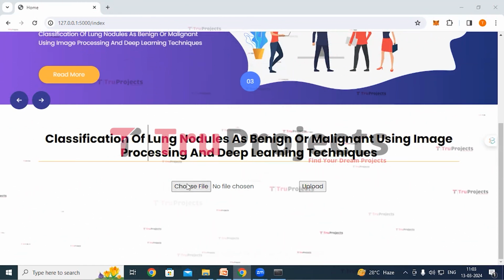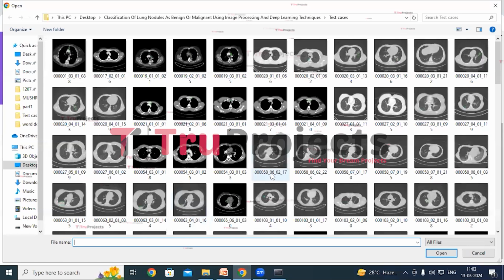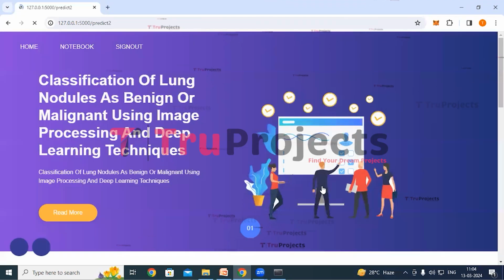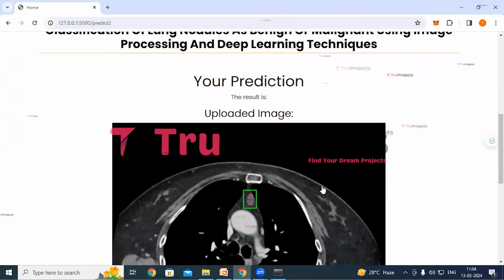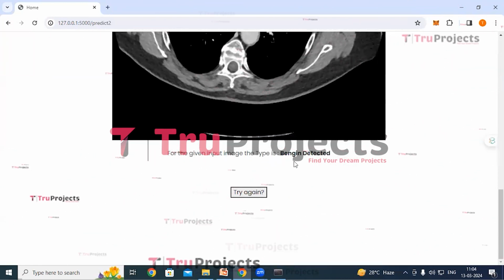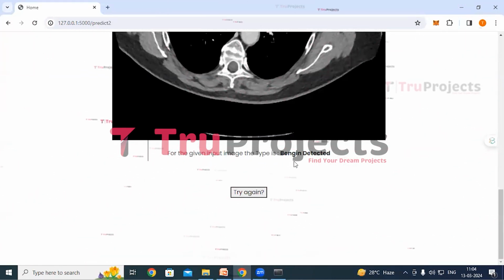Click on choose file button. So these are the test cases I have. I'm selecting the first case and click on open. The image is loaded. Now click on upload button. So this is the uploaded radiological image, and here we can see the classification that is benign. So benign means the lung nodule is not cancerous but could grow slowly.